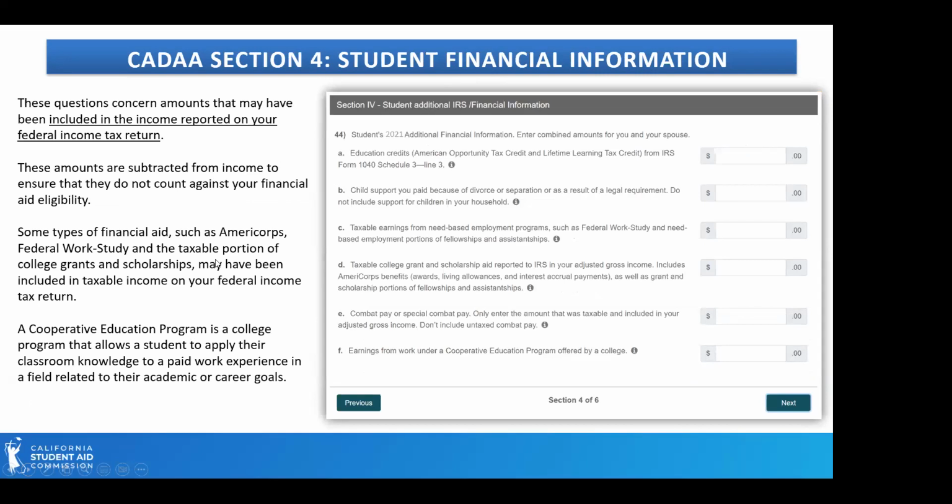Now, more information in this section is asking about various credits that students may have earned, any child support paid. It's asking about various types of credits and other benefits that were applied and reported to the IRS. And so know, though, that some of these credits are going to be taken from that adjusted gross income, so it doesn't count as income and doesn't negatively impact the student's eligibility.